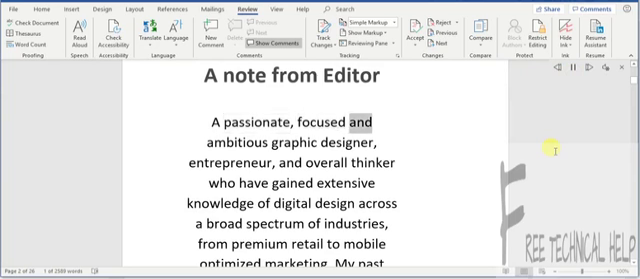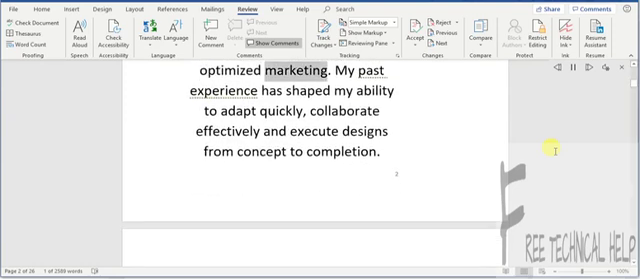Passionate, focused and ambitious graphic designer, entrepreneur, and overall thinker who have gained extensive knowledge of digital design across a broad spectrum of industries, from premium retail to mobile-optimized marketing. My past experience has shaped my ability to adapt quickly, collaborate effectively, and execute designs from concept to completion.